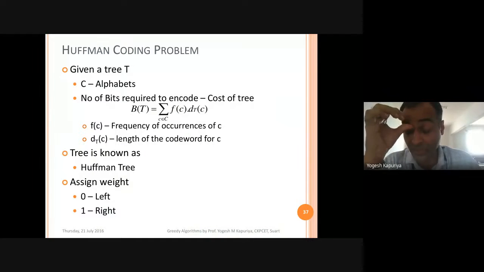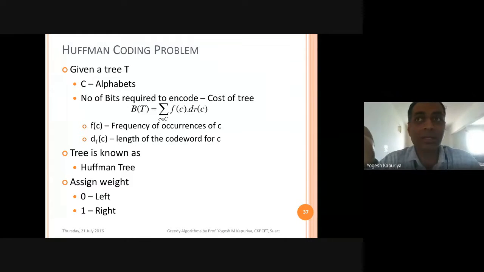So this is our actual problem statement. We have been given a text, that means some set of alphabet, which is given by C. Now the objective is to optimize the bit size. When you say optimize, here I am interested in minimizing something.